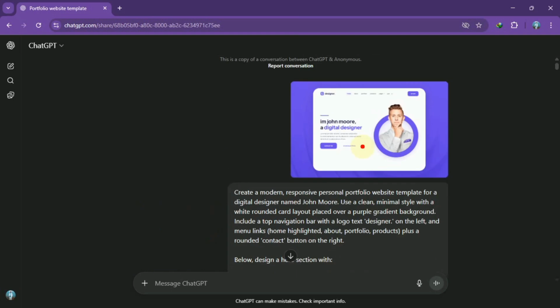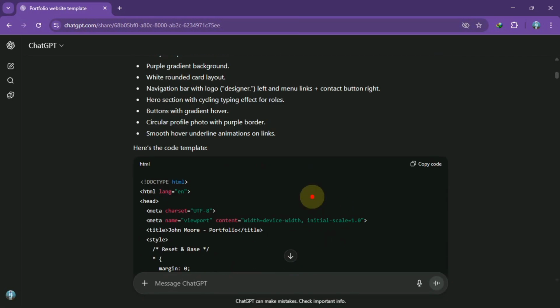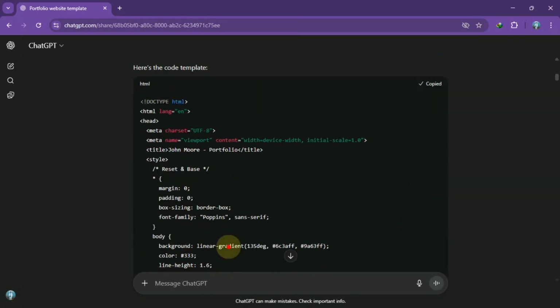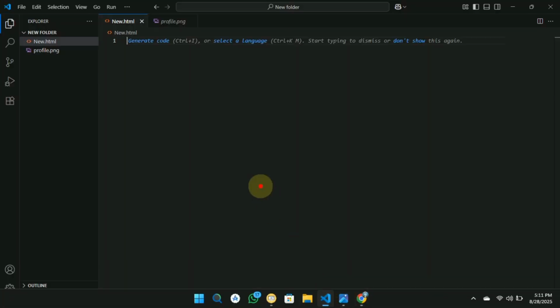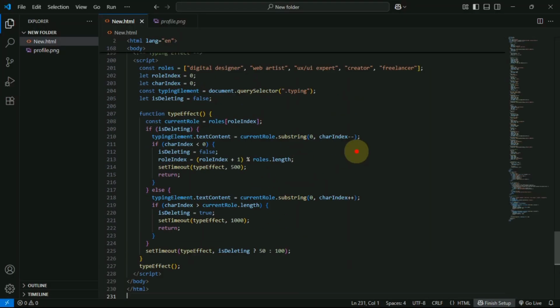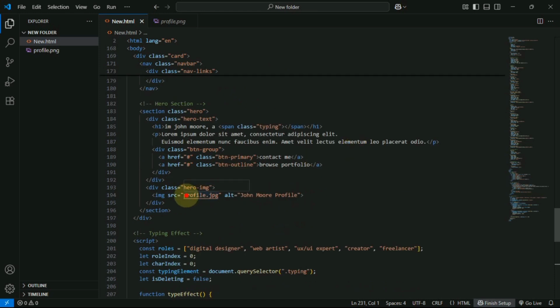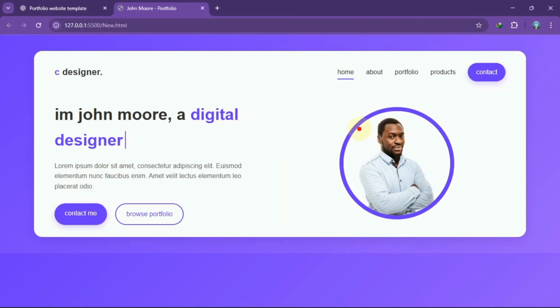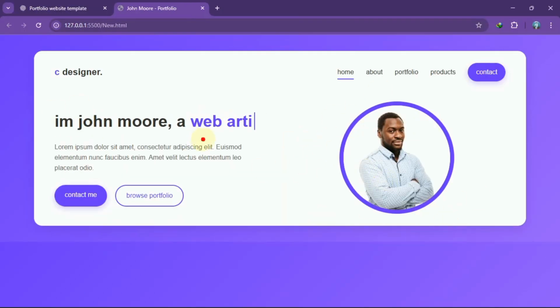Use corners. These are the corners that we have, and I gave it to ChatGPT and it generated this code here. I'm going to paste it here in Visual Studio Code. As you can see here, it is using our profile.jpg. I'm going to change to PNG like that, and then let's view it. As you can see, it has done a great job, but you can tell there are some errors.